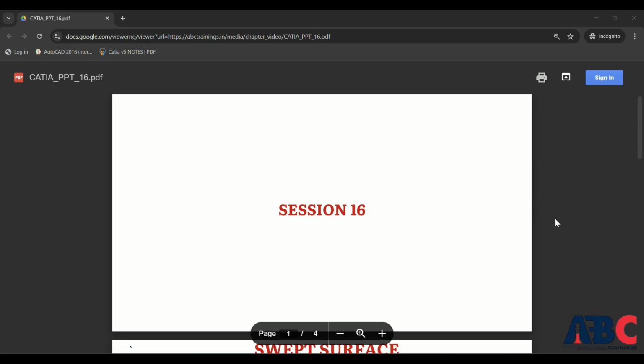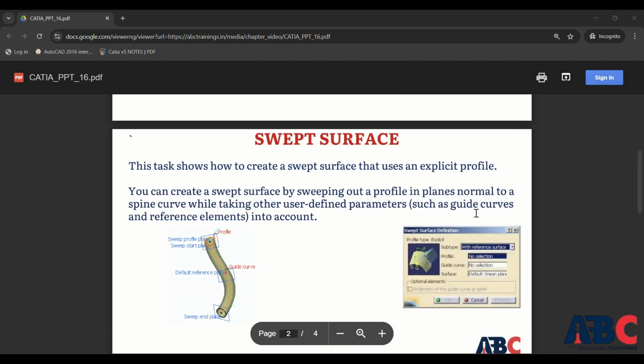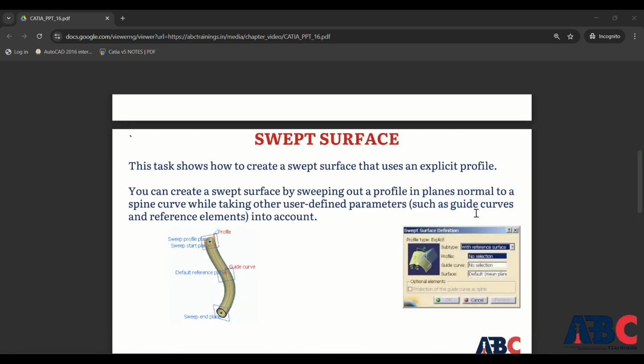Today we will see session number 16. First one is a swept surface. This task shows how to create a swept surface that uses an explicit profile.